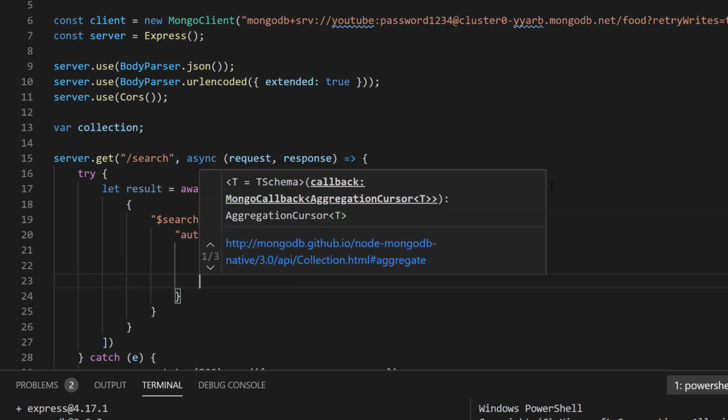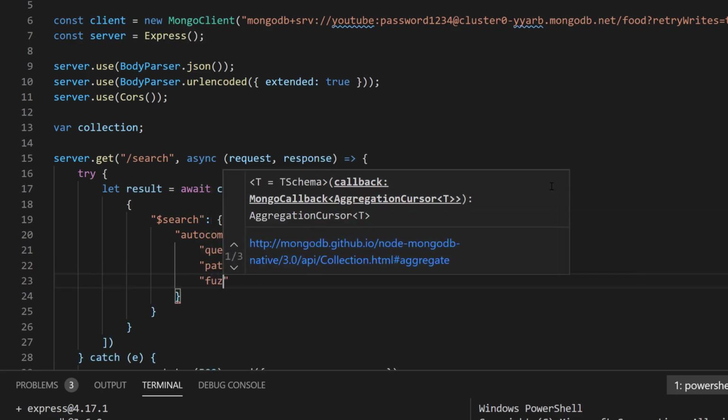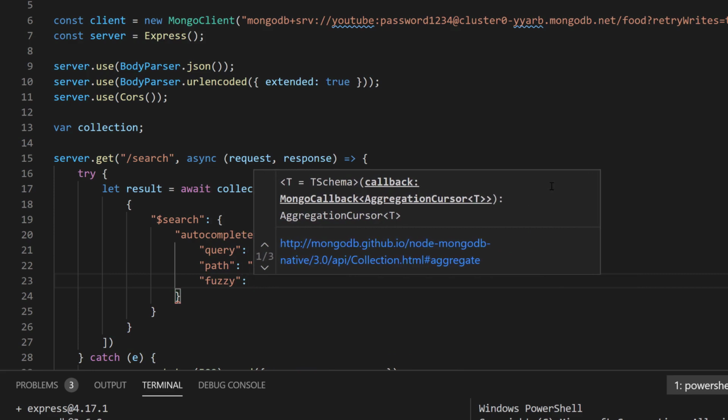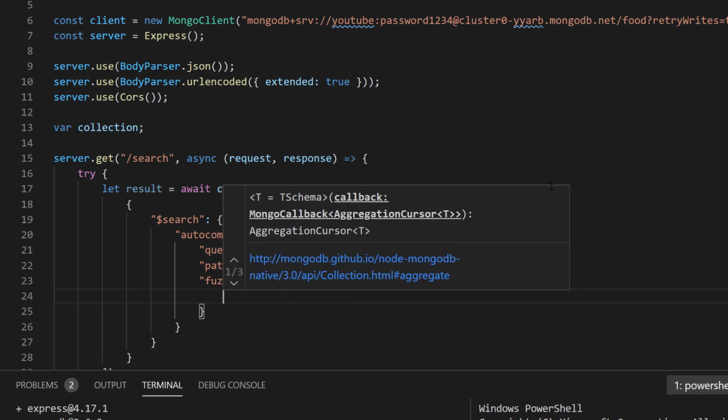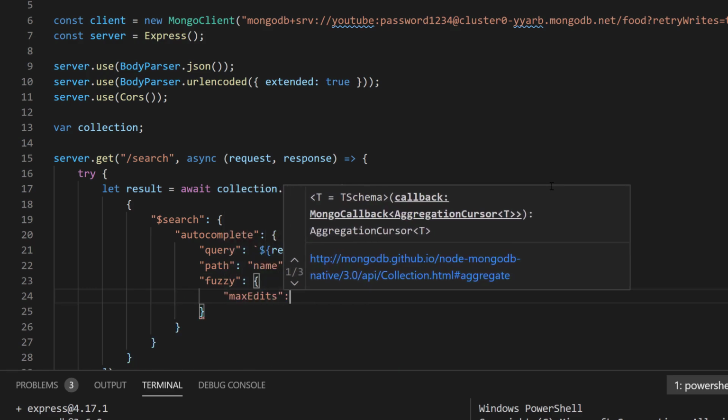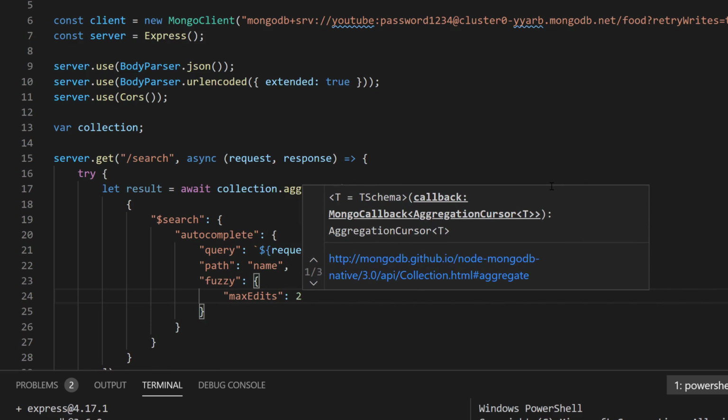What we're also going to do is use the fuzzy operator. So the fuzzy operator will give us some wiggle room when it comes to the terms that are entered in our search field. So for example, maybe I make a typo in my search. Well, we can specify how many typos in our search are acceptable to still get results, that kind of thing. You can play around with this value, and it's also in the documentation. So let's go ahead and say fuzzy, and I'm going to say maxEdits. And the maxEdits in this example is going to be 2 characters.